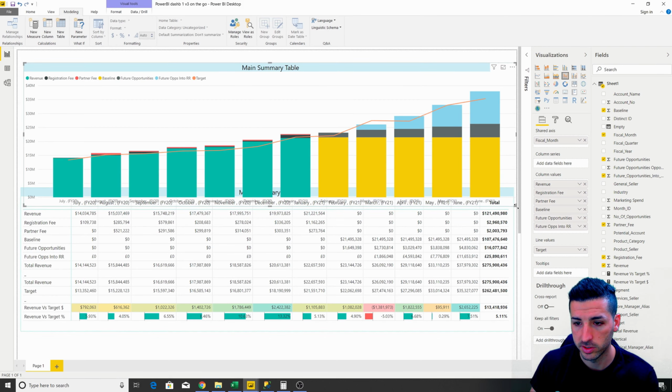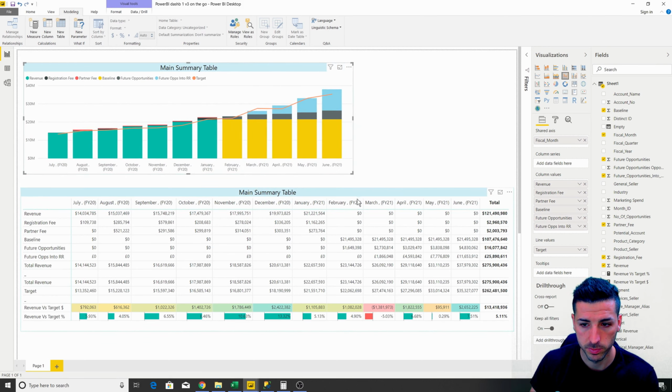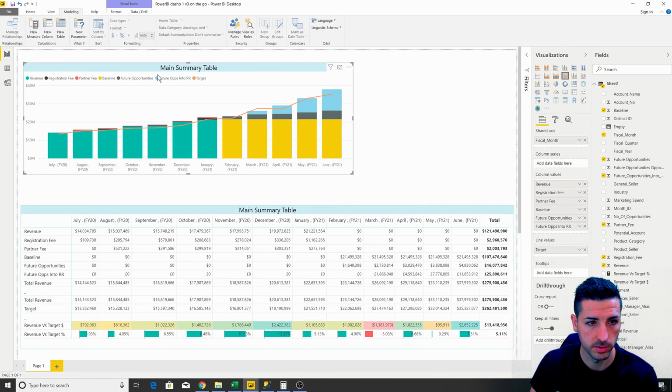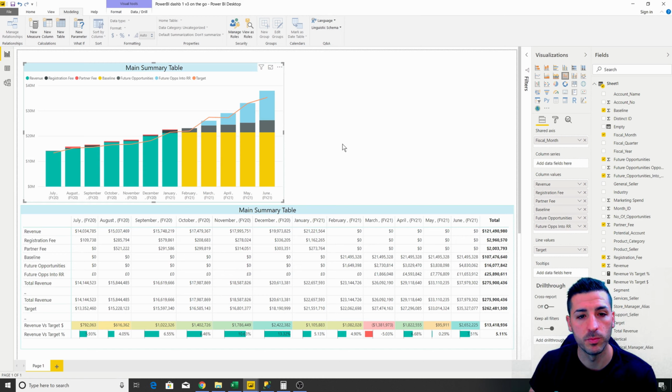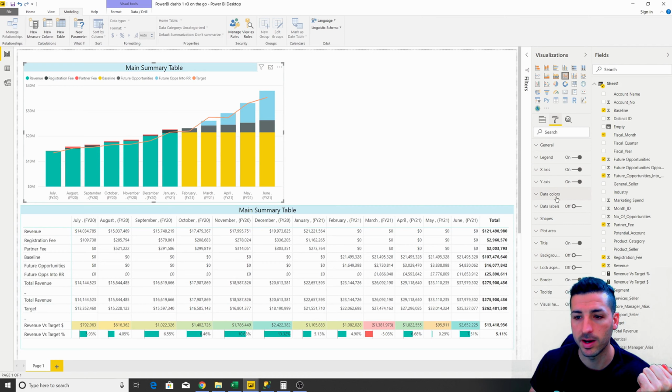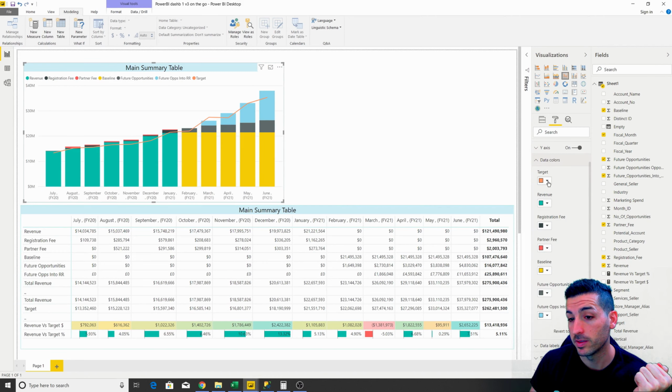Right. So now we can visualize if we are meeting the targets or not. Let me just make this smaller. So I'm going to push this a bit down. I'm going to push this a bit down too. There we go. I want to change the coloring now to be more nicely appealing to the eye. So the way to do this is go to formats, and then here I have the data colors. I want to make the target to be red. Always try and keep targets as red. Revenue, I want to leave it as dark green.